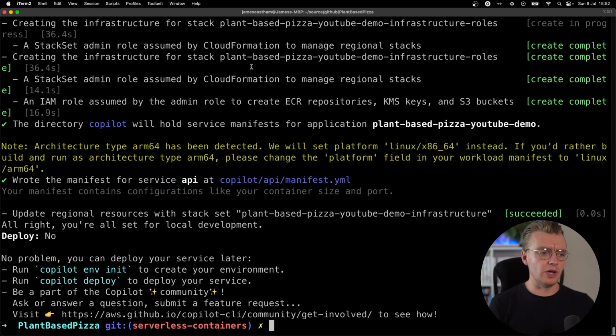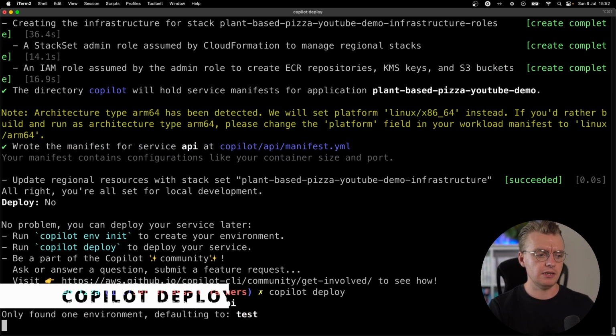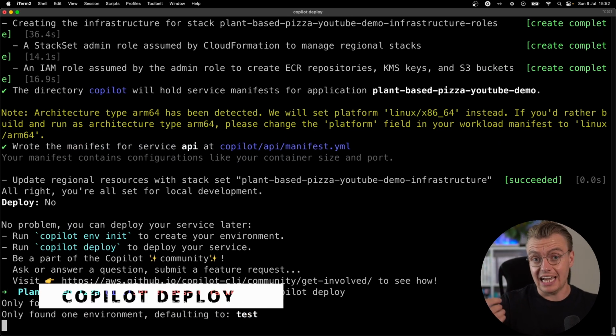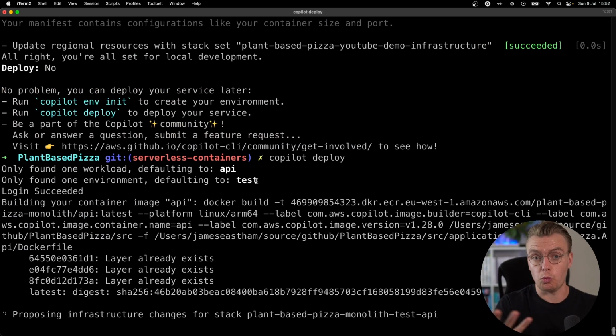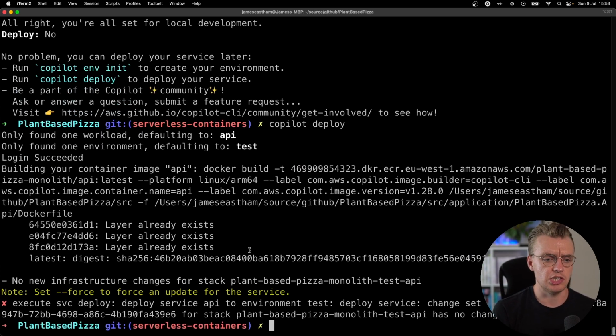If you come back to the actual terminal window now and run a Copilot deploy command, Copilot deploy will now go off and actually do the things that need to do to deploy the application. I've only got one workload and one environment at the minute, so it defaults to my API. And to test, you see it's running a Docker build, and you saw the output kind of fly through there. And then it's actually looking at the infrastructure changes that need to happen. Now, I have already ran a Copilot deploy for this service just to make sure it all works before I started recording. So you'll see that there is actually no changes.